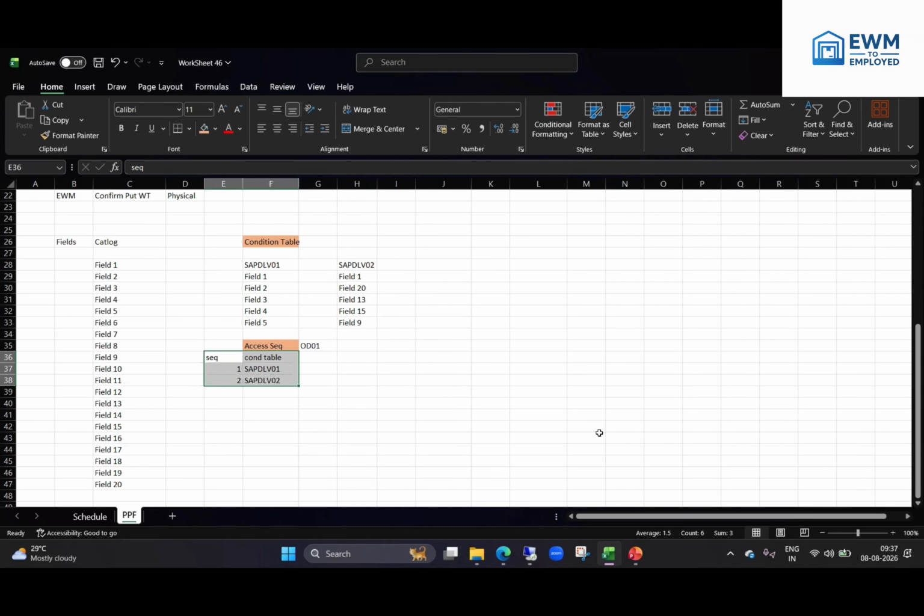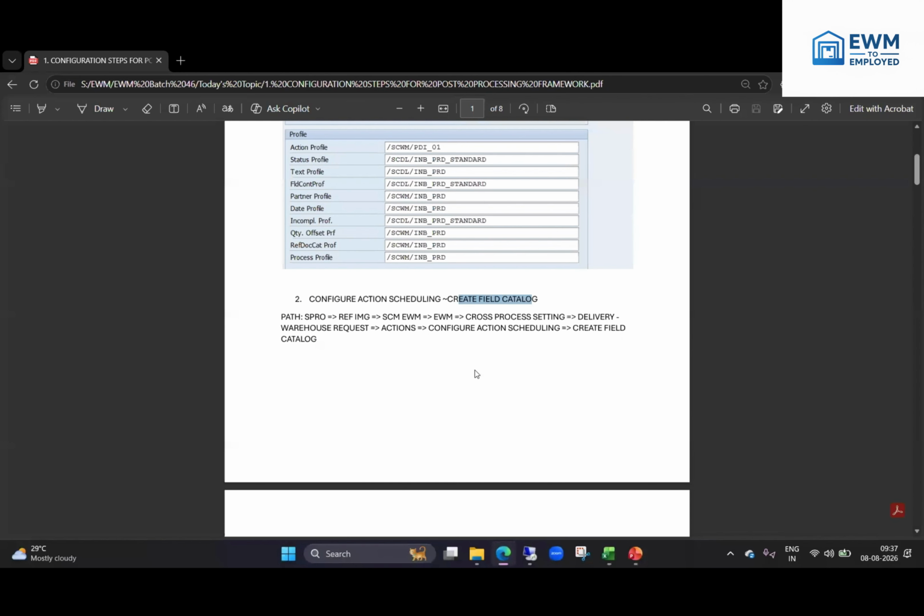We are good on this. Now, I have a question. If I have only one particular table, I need to create just one sequence. I don't need the second sequence, right? Let's see the second configuration.